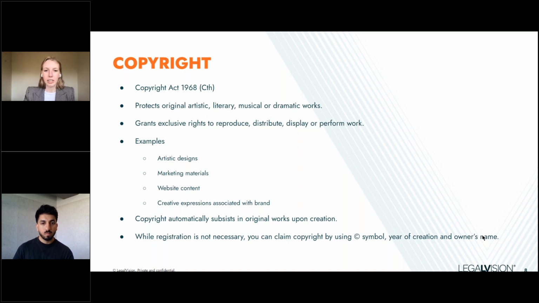In Australia, copyright automatically subsists in original works as soon as they're created, something that I mentioned before. This means that copyright arises automatically. There's no need to register it like a trademark. As long as the work is original and it exhibits a sufficient degree of creativity, it is granted copyright protection.